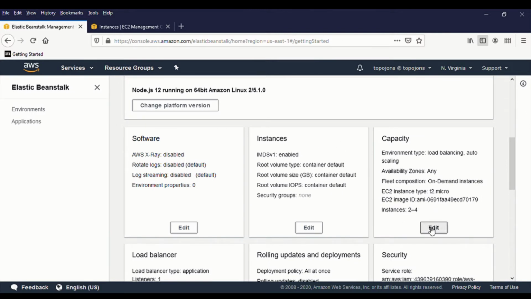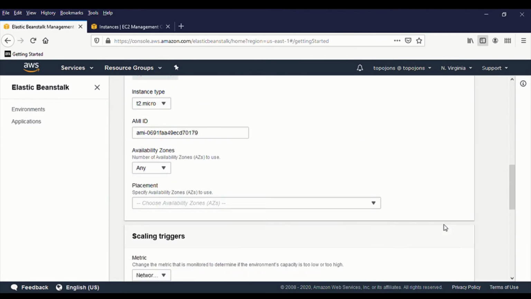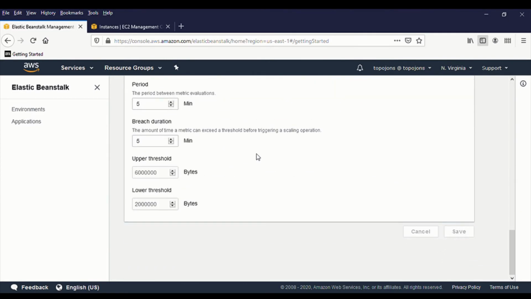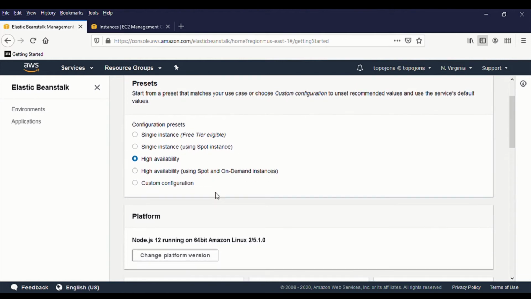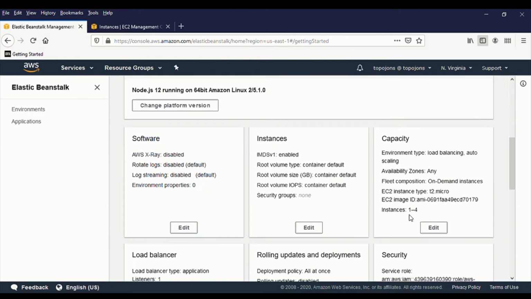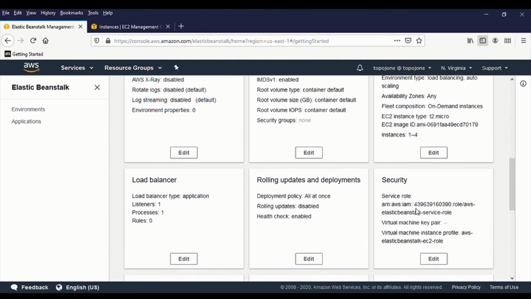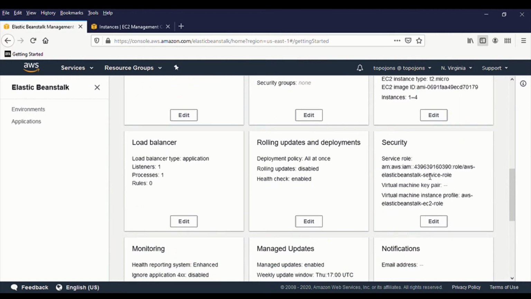We changed this. Let me just change it back to one instance because I don't want you guys to get charged for it. So let's go back to high availability. It's going to automatically change back to 1 instance as minimum and 4 instances as maximum. Then rolling updates and deployments. You have the options to choose how you want updates to occur on your server. And also on this part, you have the security section.